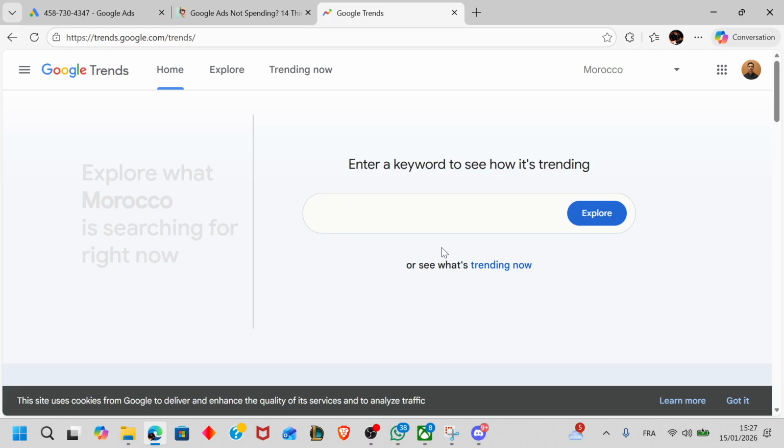Now low search volume doesn't mean failure, it means adjustment. By broadening match types, using Keyword Planner and optimizing structure, you can unlock traffic and keep your campaigns active.